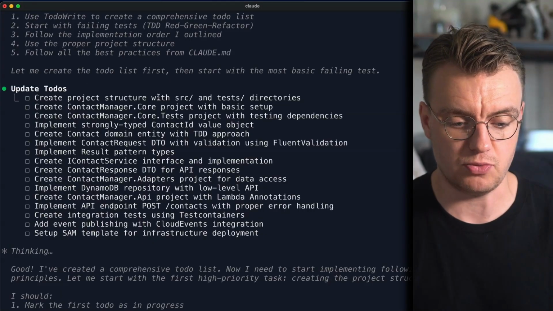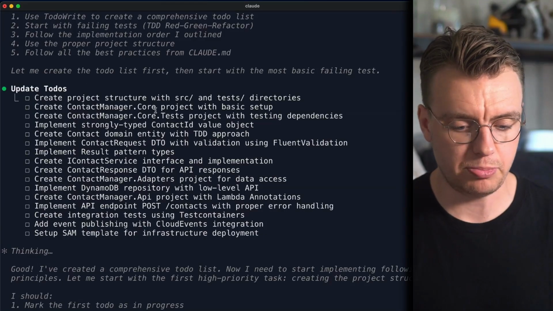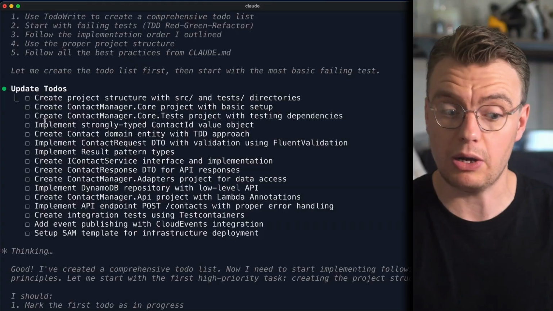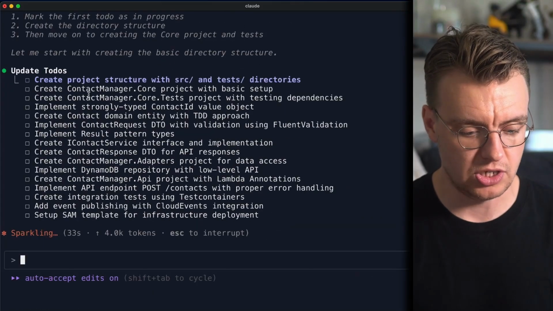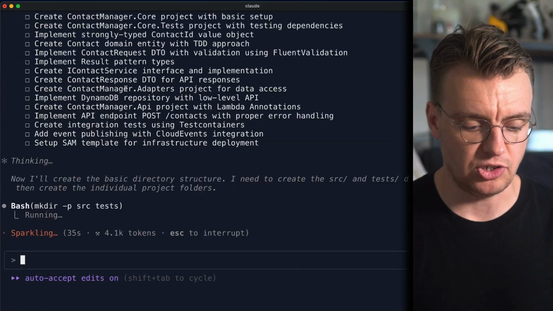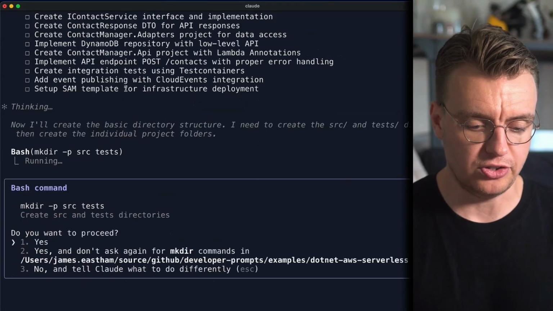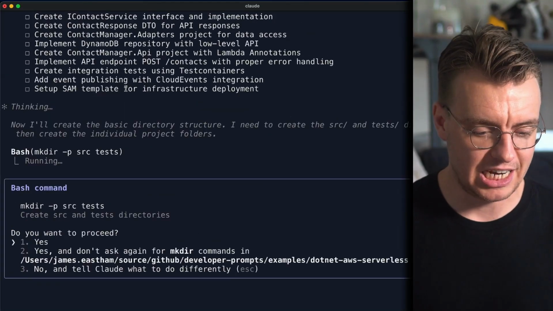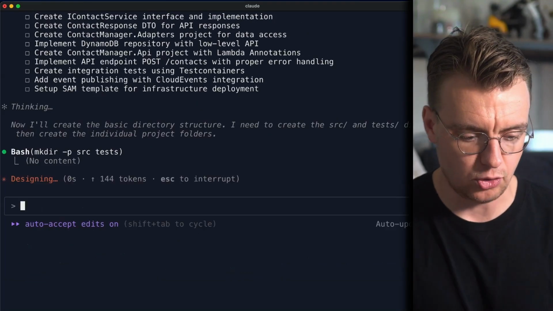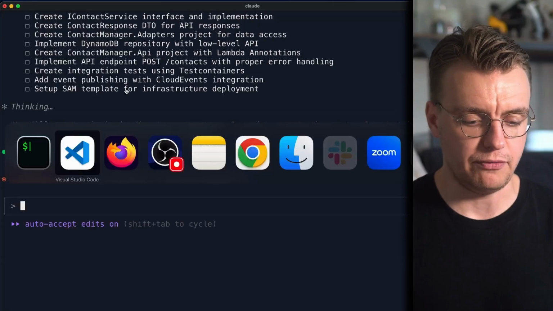So the first thing it's going to do is create the project structure, then create the core project, then create the test project. It's going to go through one by one and implement these to-dos. So the first thing it's going to do is actually create the project structure. I'm expecting at this point Claude to ask me if it's okay to run make directory commands. I'm going to say yes and don't ask me again to allow it to actually go off and create directories.